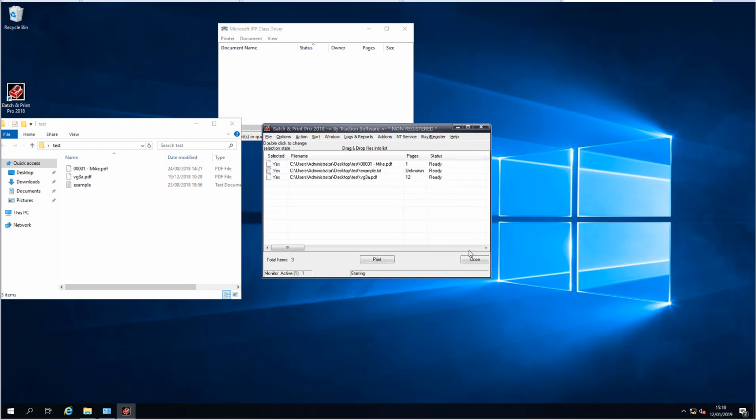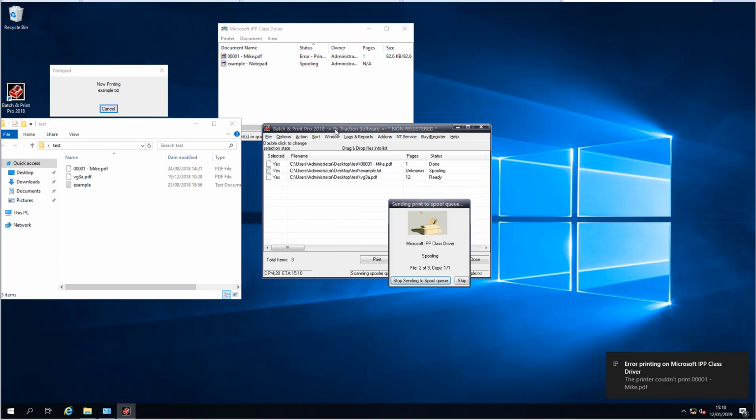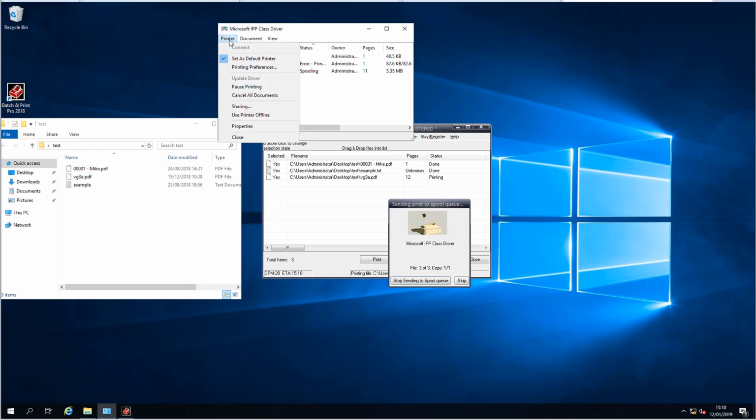Because it's a trial, it's going to do a pop-up. Don't worry about that. In service mode, it will run for an hour. In try mode, so you can see it's printing the first file, second, the third. So that's done okay. So I'm going to clear that.